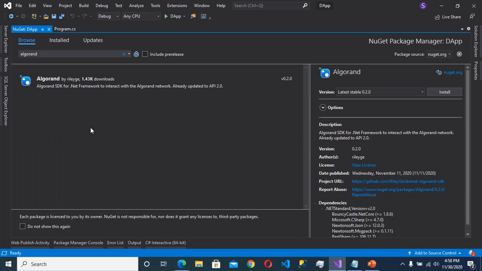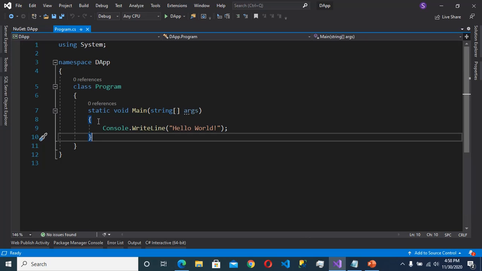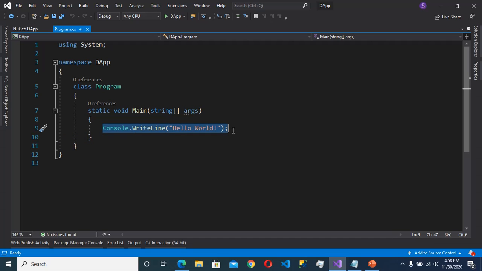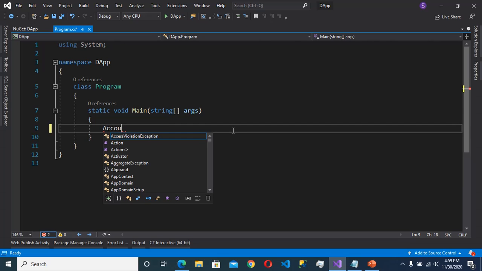Alright, so our Algorand package has been installed successfully. You can see the green icon arrowed down, which signifies that it has been installed, and you can see it also right here. We have the installed version 0.2.0. So let's head back to our program, and the first thing we're going to want to do is create an account or an account address. So let's go ahead and make an instance of an account.